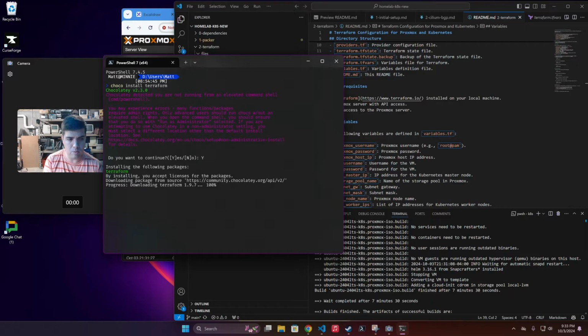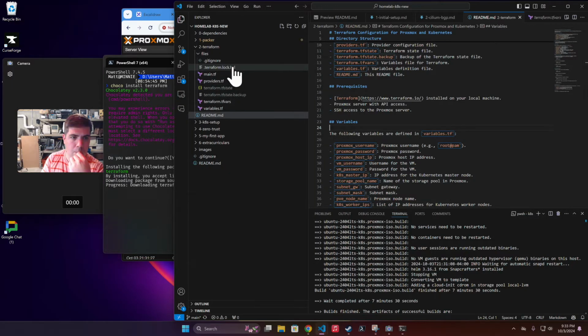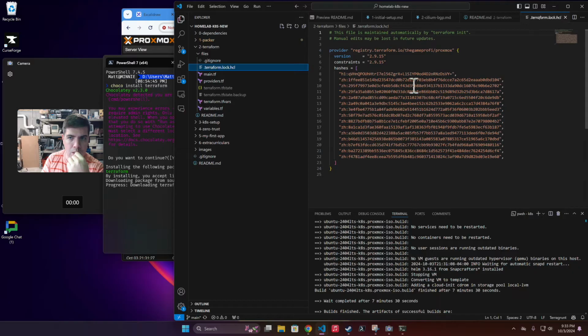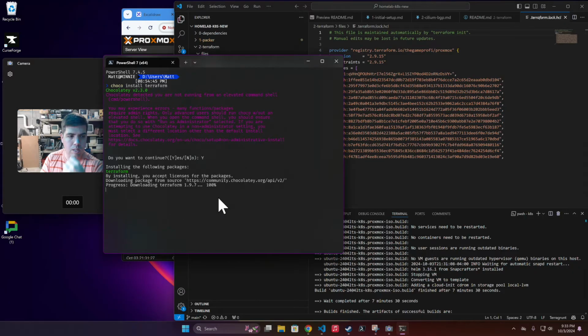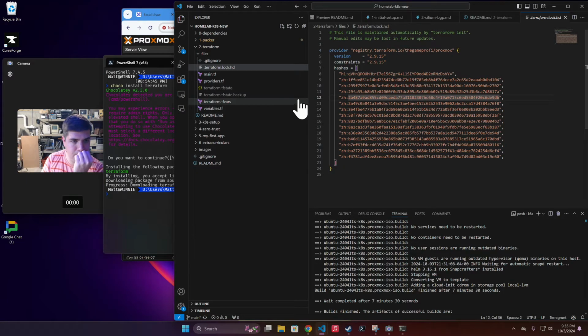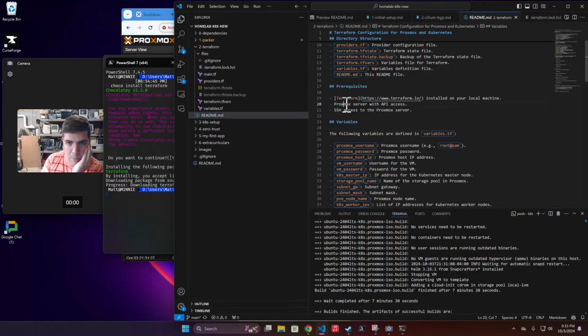Oh, it must be installing a newer version. I don't want a newer one. Am I locked to some version right now? I don't think so. I'm going to cancel that. I don't want to update Terraform right now. But yeah, you can install Terraform that way. All right, so Proxmox server with API access. That just means that we have Proxmox running, and we have the username and password for that server, and then SSH access to the Proxmox server.